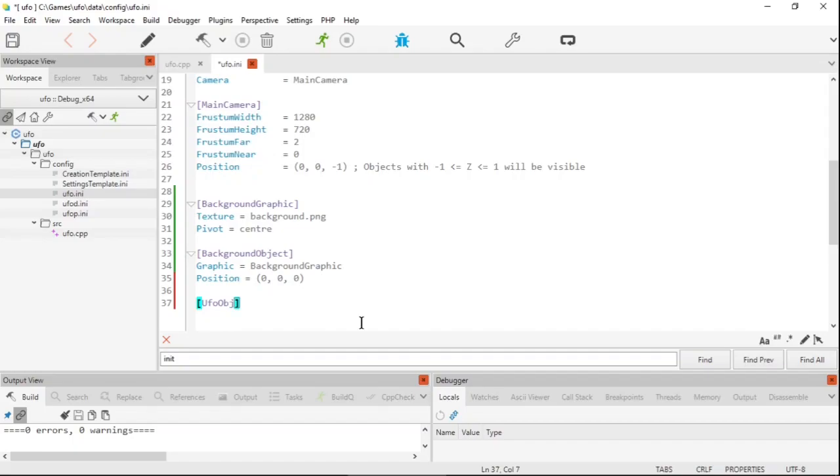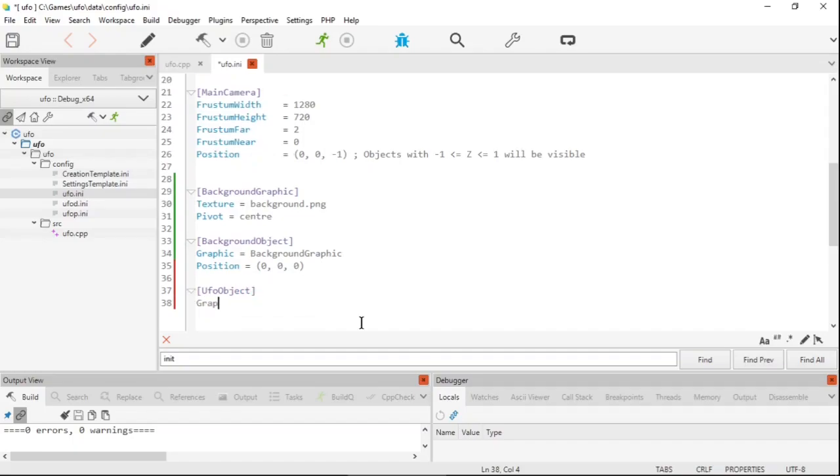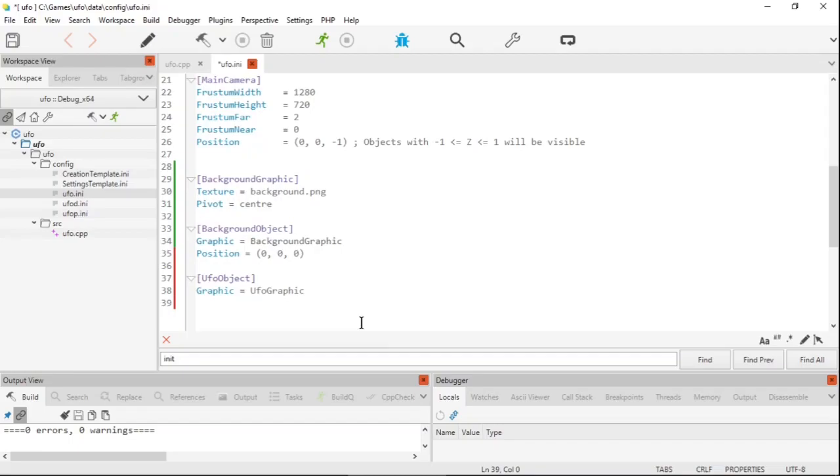So the next thing we're going to create now is the actual UFO, and this is going to be the main hero of the game. And we're going to say that this object uses a UFO graphic section, which we haven't defined yet, so we're just doing the object first, and we'll set the position to be 000. So again, that'll be the very center, but we've got 0, 0 as the x and y coordinates, but the z coordinate is actually going to be minus 0.1, so that's a little bit less than the 0 coordinate of the background object.